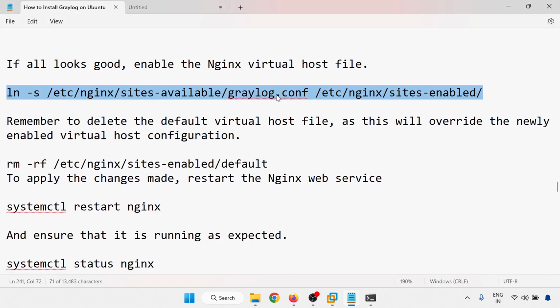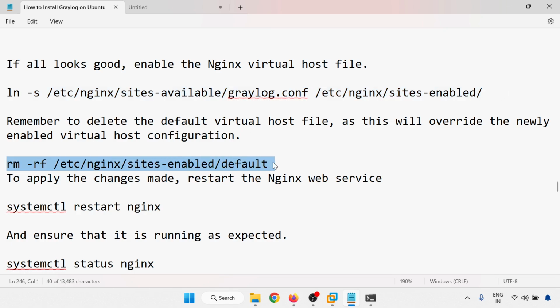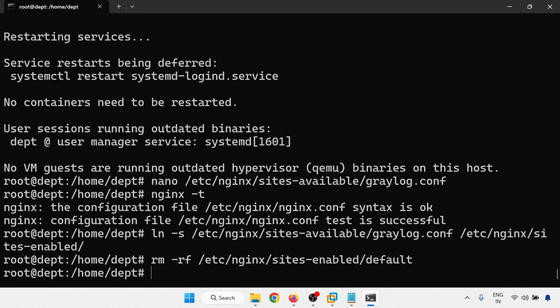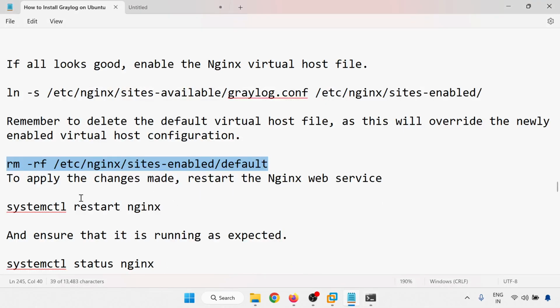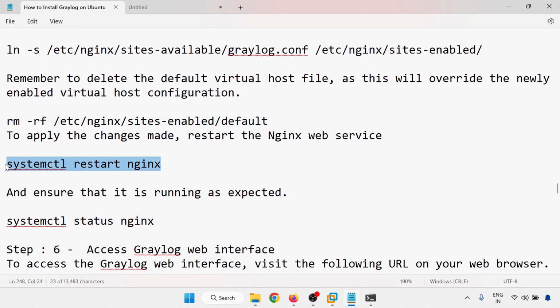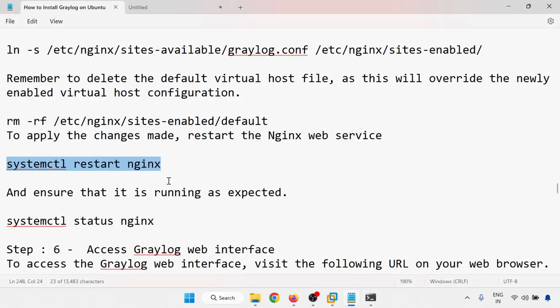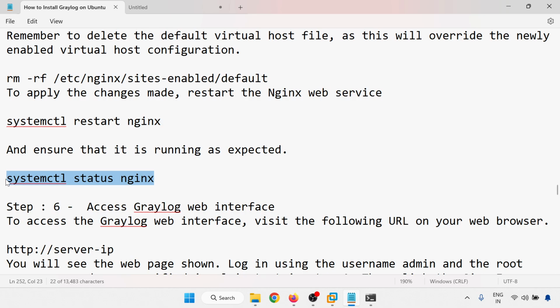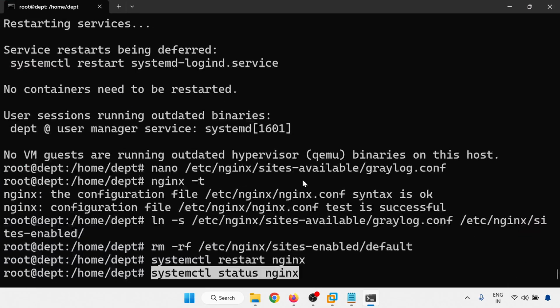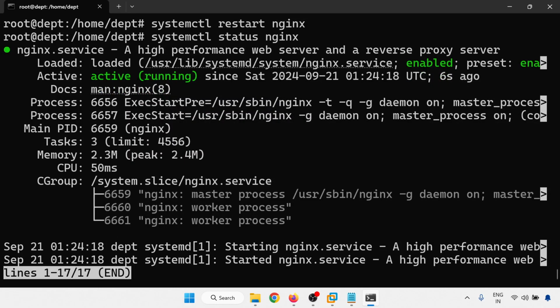So the graylog.config is copied to sites-enabled. Okay. So link to sites-enabled. So now I'm going to remove the default configuration, and I'm restarting Nginx. Check the status, running or not. Yeah, active and running.